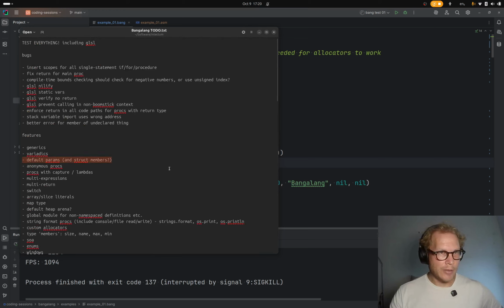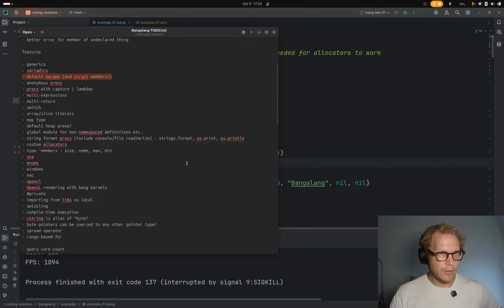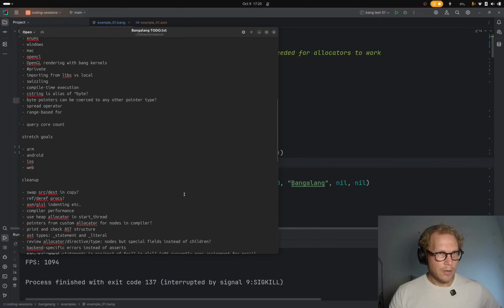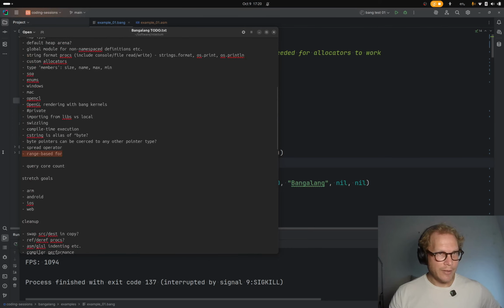I think this is what I would like to have a go at next. Default parameters. Still adding things. These are a couple of things that I added recently.